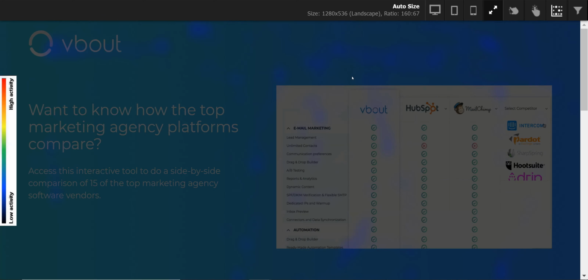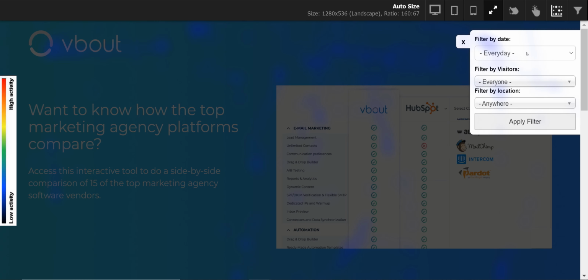Right. We have a scroll map, and we have a little filter that shows you how these are broken down by date or by visitor type and by location. Note that heat map data retains the data for 3 months. So if you don't have updated information on an ongoing basis, it just pulls up the last 3 months worth of data.